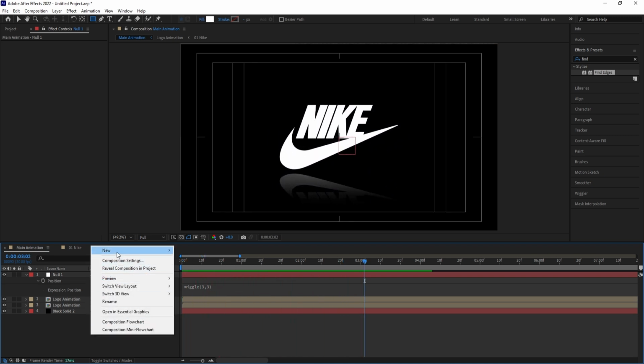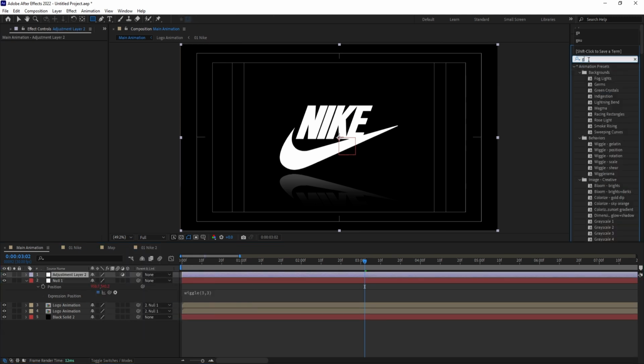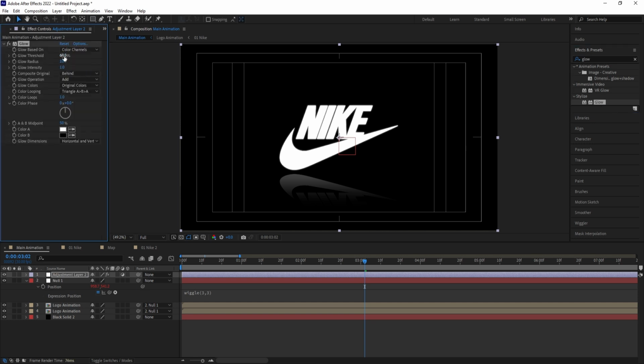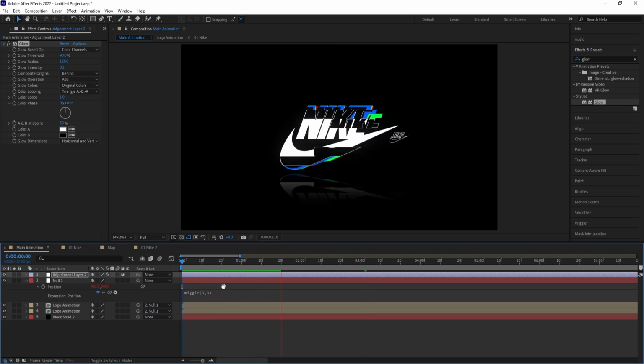Then you can right click, new, and apply one adjustment layer, and you can go to the effect and presets panel and search for the glow effect, and then increase the glow threshold to 90, glow radius to somewhere around 120, and glow intensity to 0.2. Okay, so now if you see, we will get something like this.